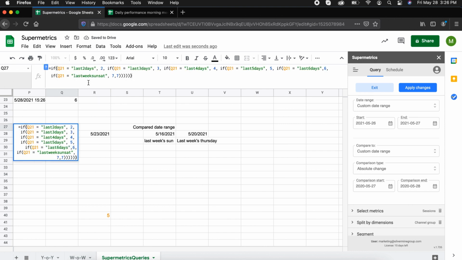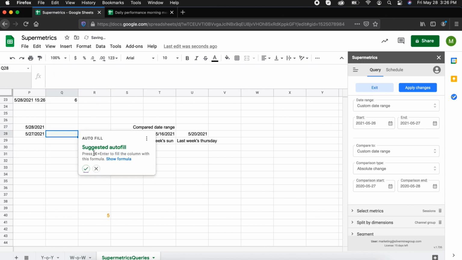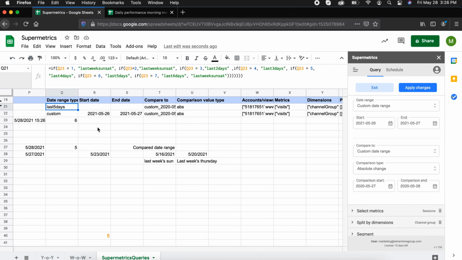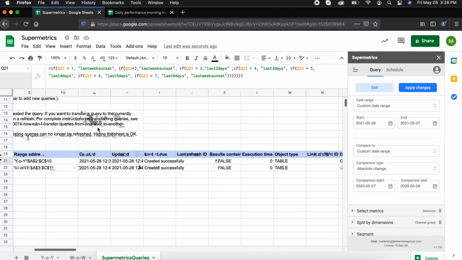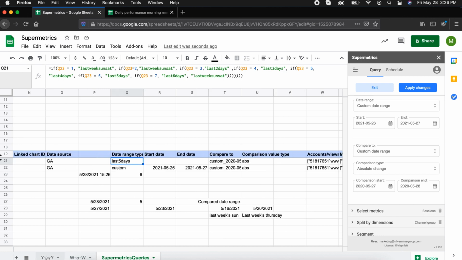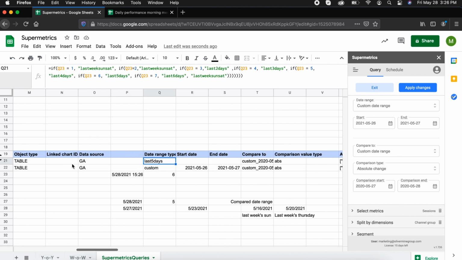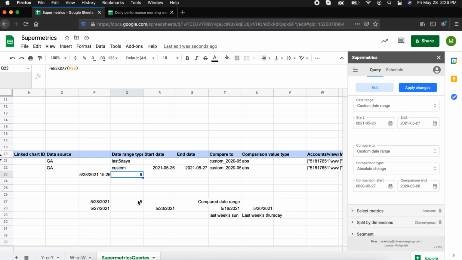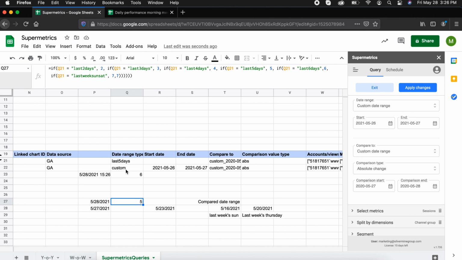All you would need to do here is replace Q1 with wherever your Supermetrics date range starts for your year-on-year comparison. The first Supermetrics query that we have written is for year-to-year comparison for the last 5 days. Let's say, for example, if this is day 6 of the week, this is automatically giving you 5.